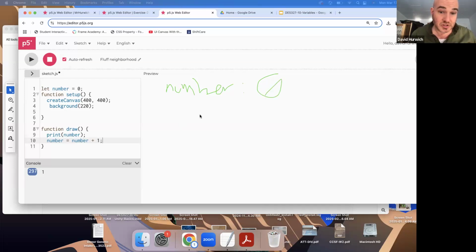Let's run this, print 0. 0 plus 1 is 1. So now number's new value is 1. Loops back, you print whatever number is, it's 1, so we print 1. We substitute that in here. We substitute in 1. 1 plus 1 is 2. Number's new value is 2. I loop back, print out whatever the value of number is, which is 2. Substitute that in. 2 plus 1 is 3.